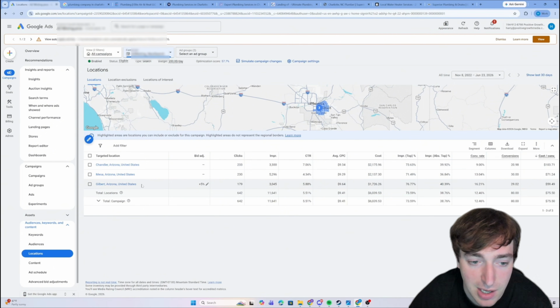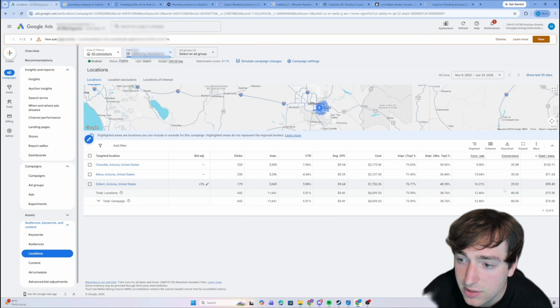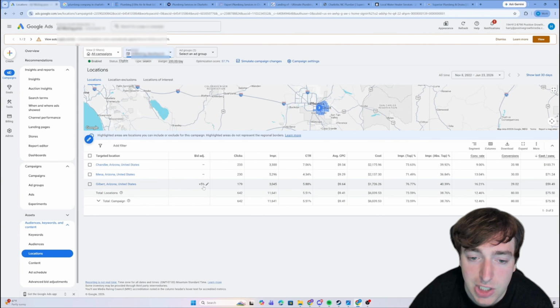But in this case, for example, it seems like Gilbert, Arizona has the lowest cost per conversion for us, and the highest conversion rate overall. So we just did a slight bid adjustment to increase our ads in Gilbert, Arizona, so that we're slightly prioritizing this location with our ad spend so we can really show up there more.